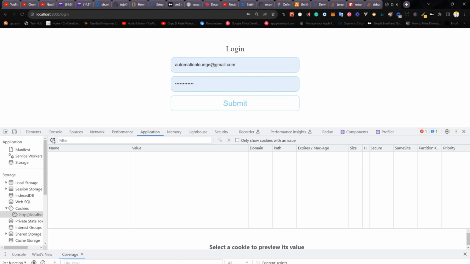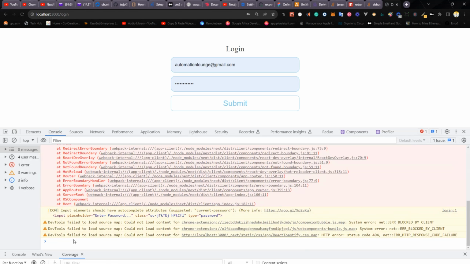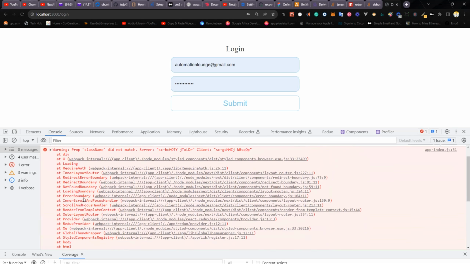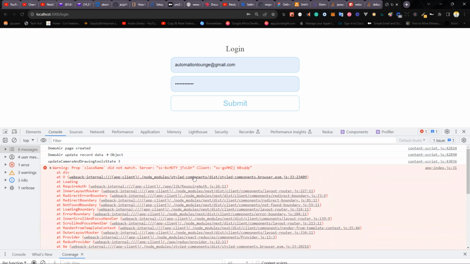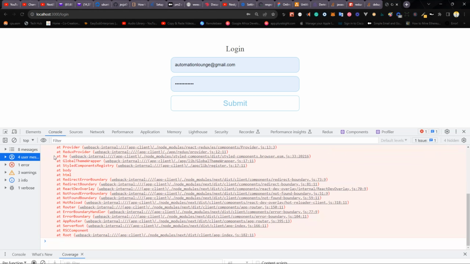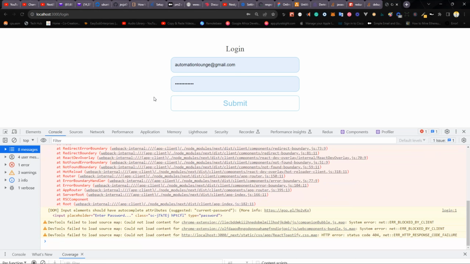But there is a problem. I think there's a problem here. Let's see what is happening. Okay, I think this is coming from the Start component, which can be fixed. So we're not going to worry about this because this is not a Start component tutorial.